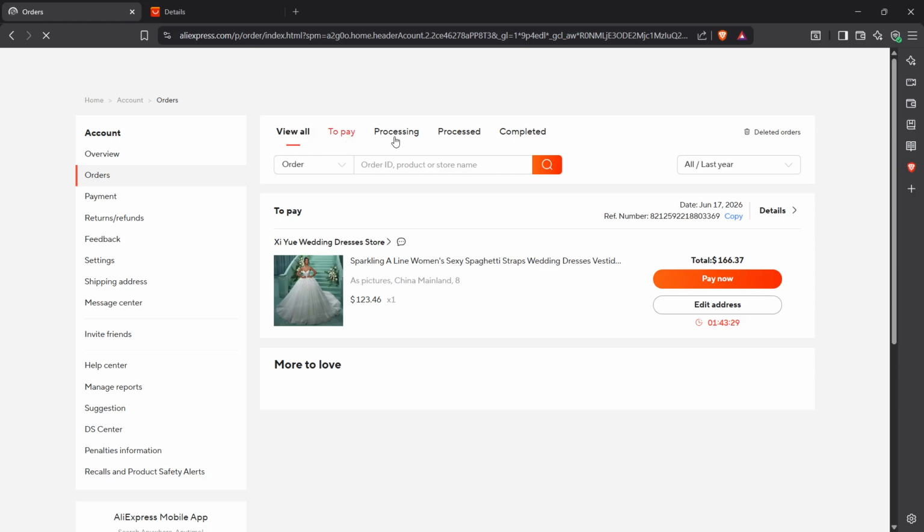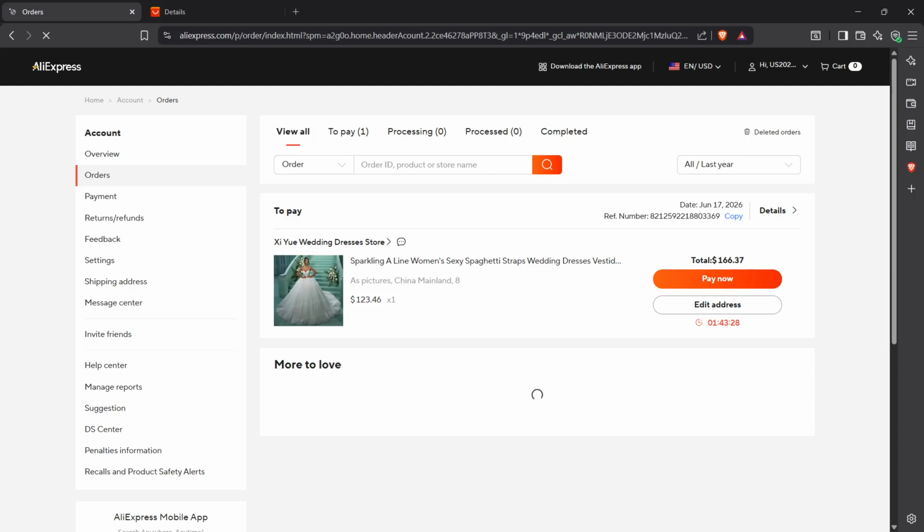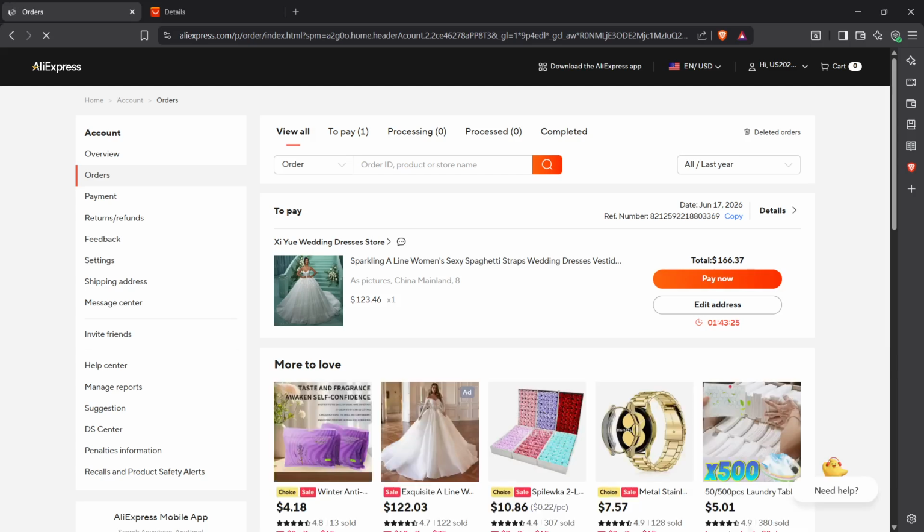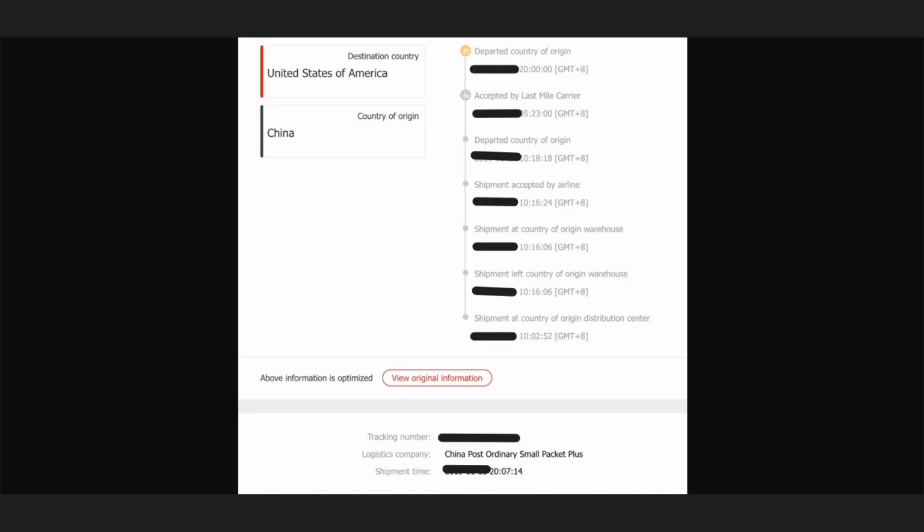Now, find the order you wish to track. This might require scrolling through your list if you've placed multiple orders. But don't worry, each order usually has a thumbnail image and a brief description, making it easier to identify. Take your time here to ensure you're selecting the correct order. Once you have identified the order, tap on Track Order or View Details.